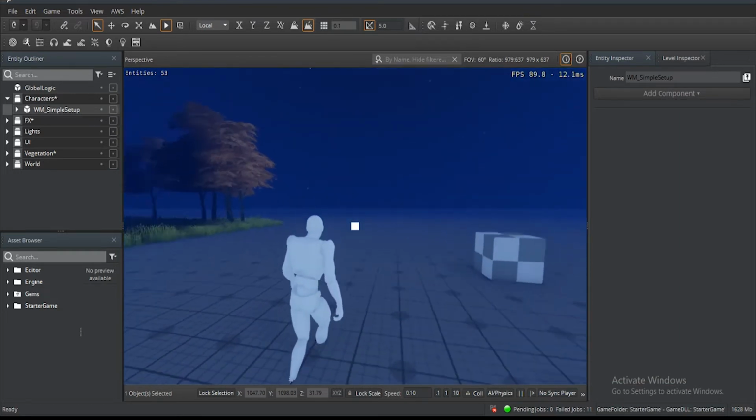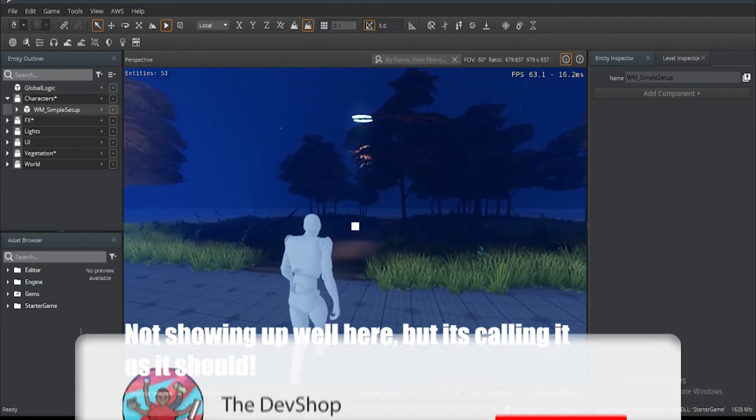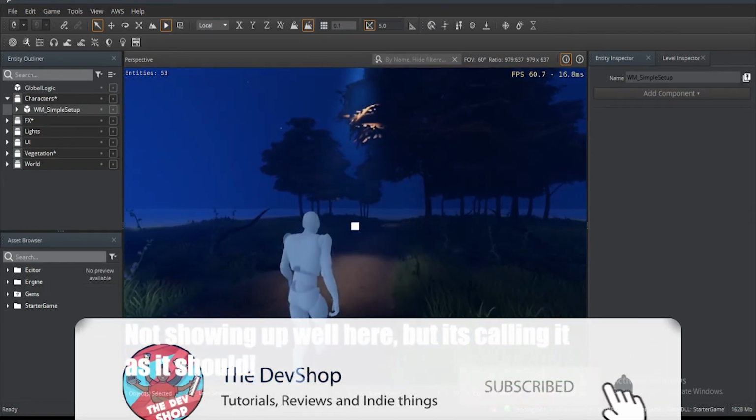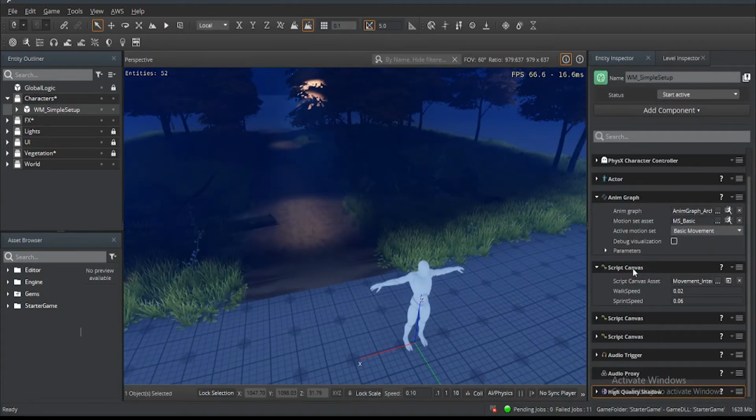So as you can see, we have left foot, right foot, left foot, right foot, left foot, right foot. I spelled left wrong, my goodness. All right, so now to simulate that with sound, since we already have an audio trigger and an audio proxy on our character, let's open up our script canvas again.